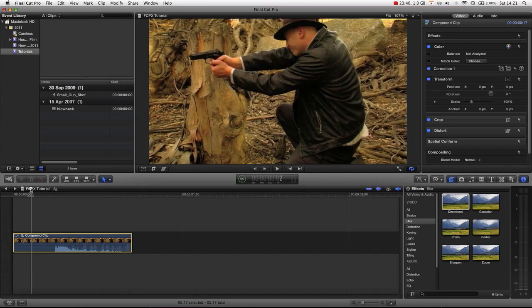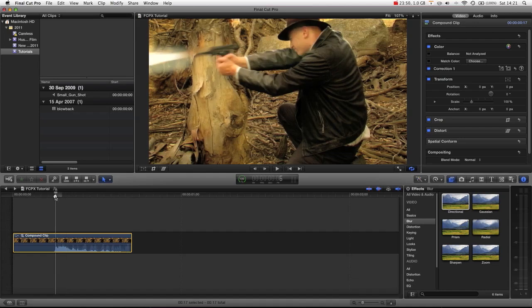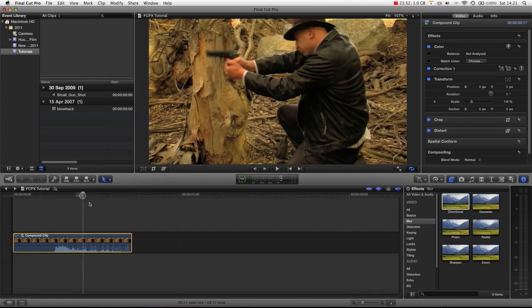So I hope this tutorial was useful. I hope now you can create your own muzzle flashes inside of Final Cut Pro 10 without any other applications, without having to dish out extra money. And you can see that we've actually very quickly created something cool.